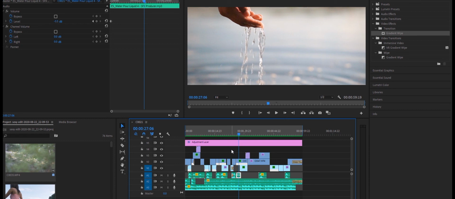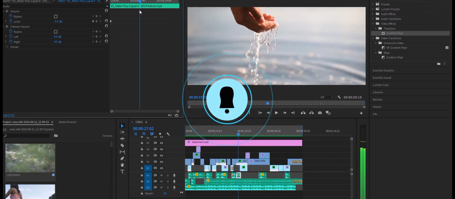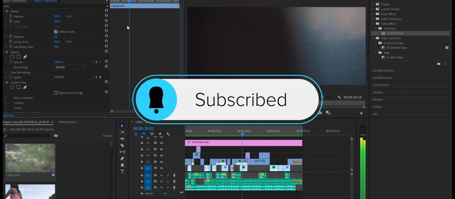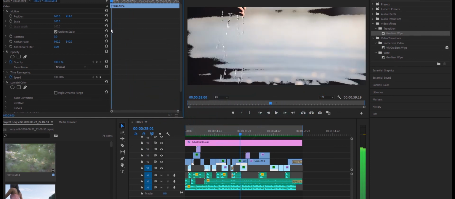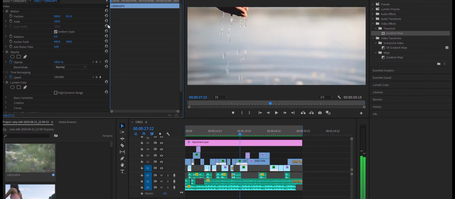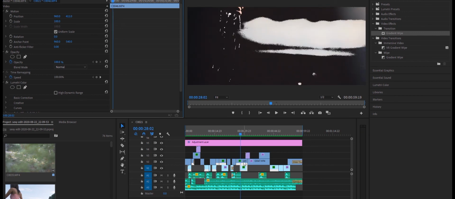So if you have any questions about that, leave a comment down below. But basically, use the gradient wipe, drop it on, and then adjust 100% or 0, depending on what looks better for you in that clip. So hopefully you found this helpful. Here I use it again. You can see same thing.